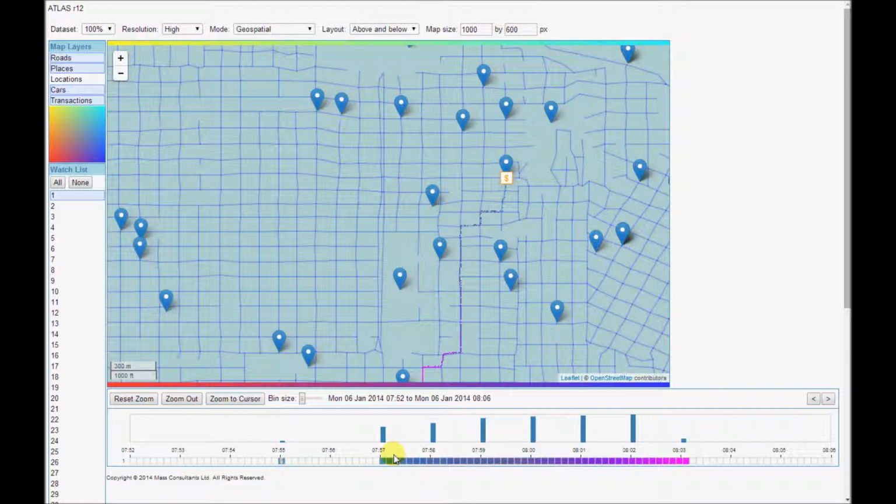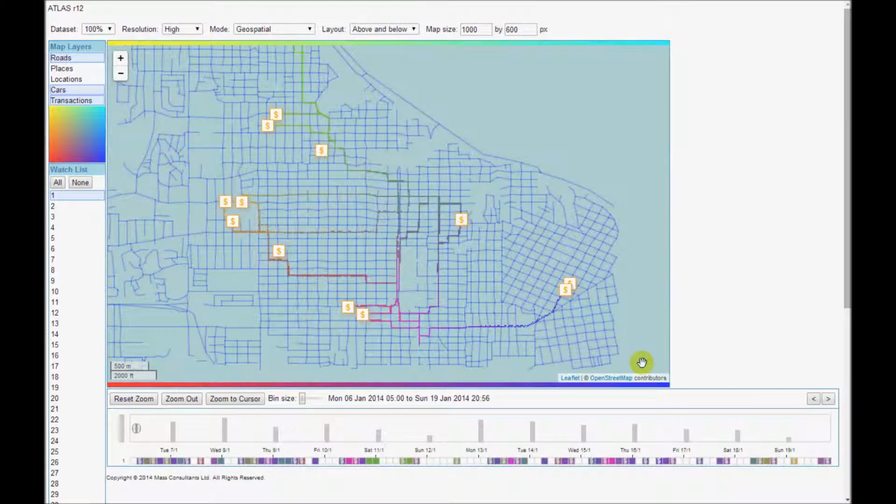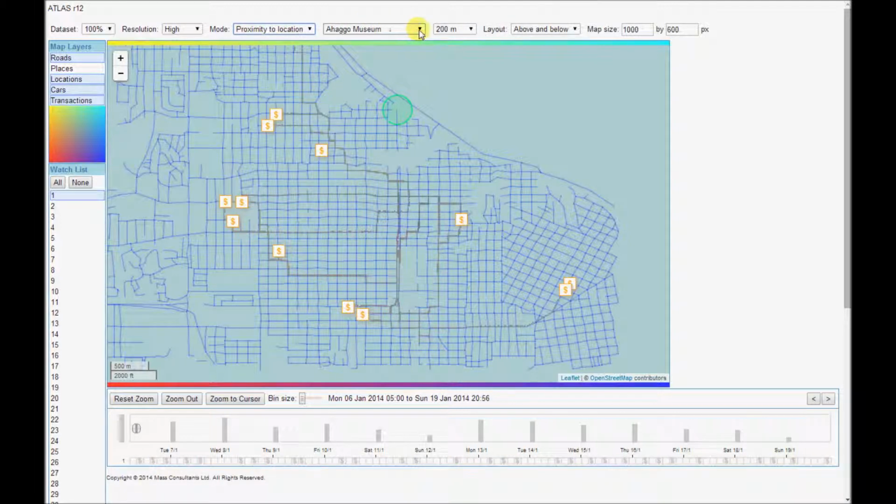The color coding of each bin is based on respective points on the map. Selecting a bin highlights those points. So far we have shown you geospatial mode. Other modes include proximity to subject, showing where and when vehicles are close to a selected subject. And we also have proximity to location mode, which shows when vehicles are close to a chosen location.